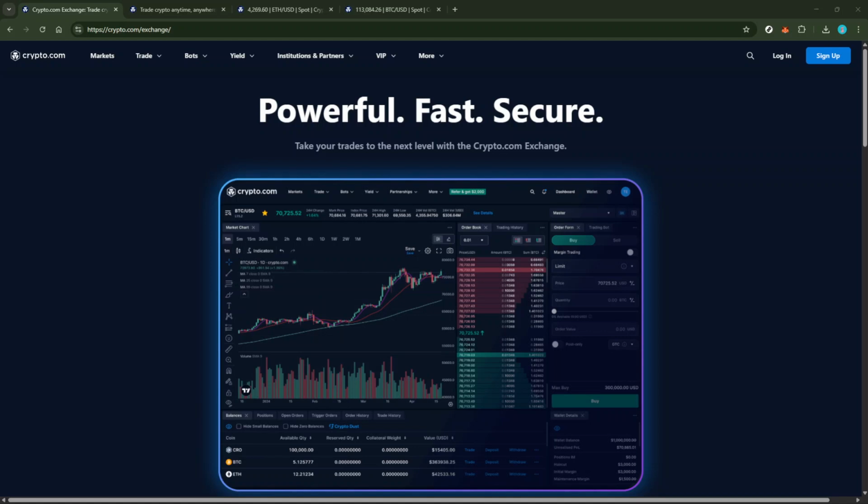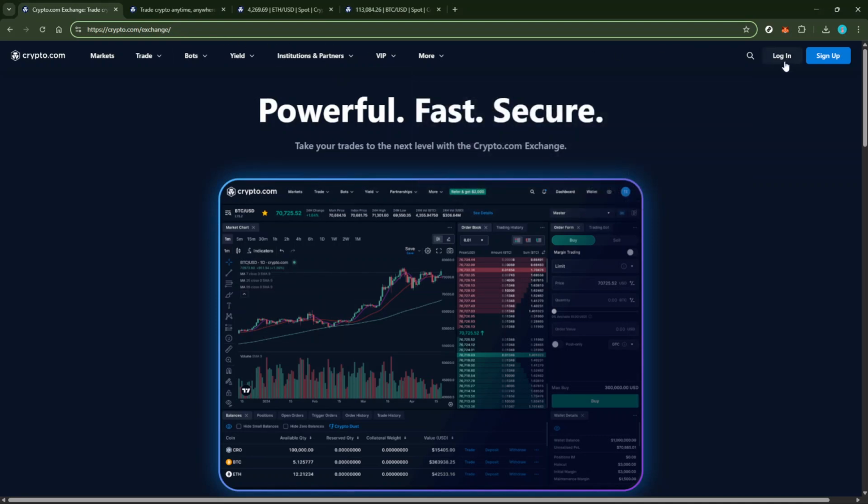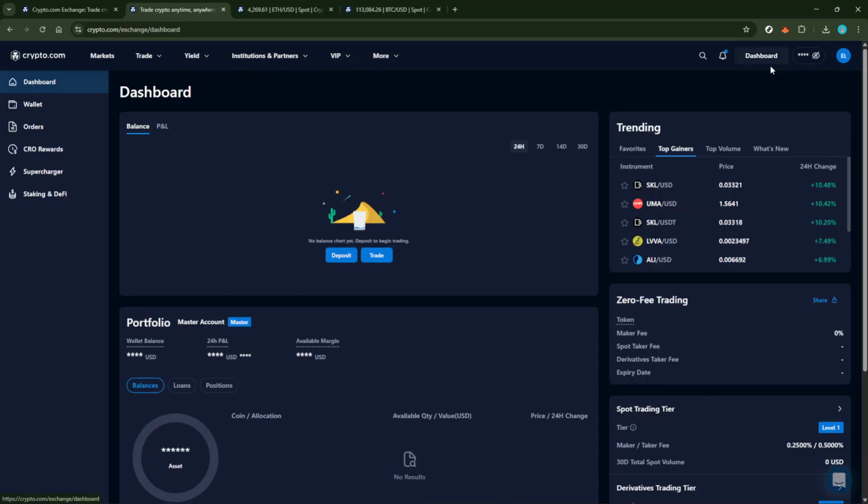To start, you'll want to head over to Crypto.com, either on your computer or through their mobile app. It's a user-friendly platform, so no worries if you're new to it. Once you're there, look for the trade option. This is where the magic happens. A quick tap will open up your trading options.